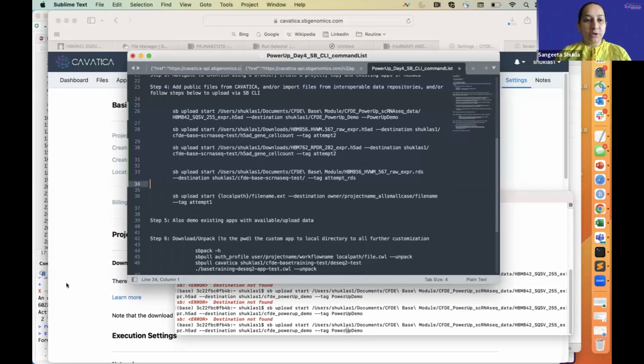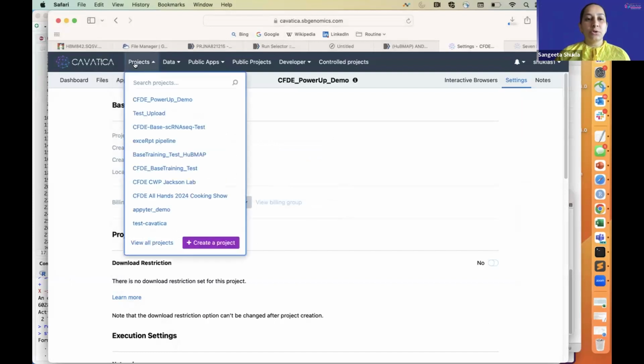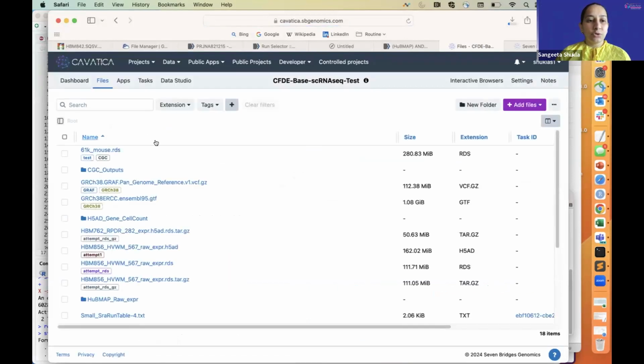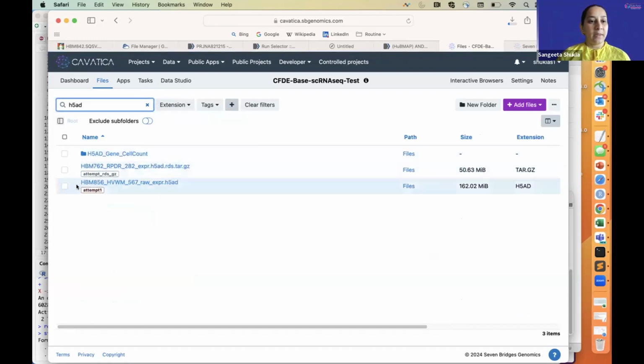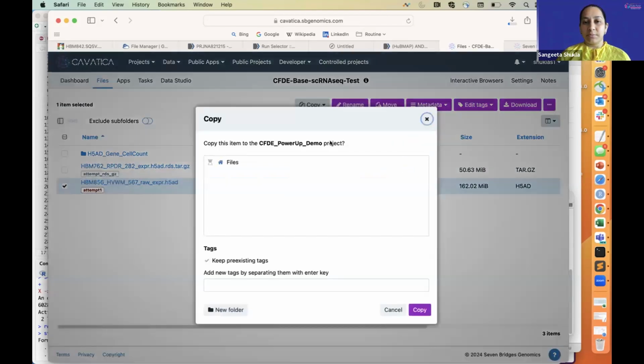That's okay. While we figure that out, I do have some files that I attached to a different project, and it's possible to just copy some of those data files over to a newer project. So I'm going to go to a different project and look at the files that it has. And I'm going to just search for files that have H5AD extensions. Okay. And this, for example, is one of the files which I can copy to the Power Up demo.